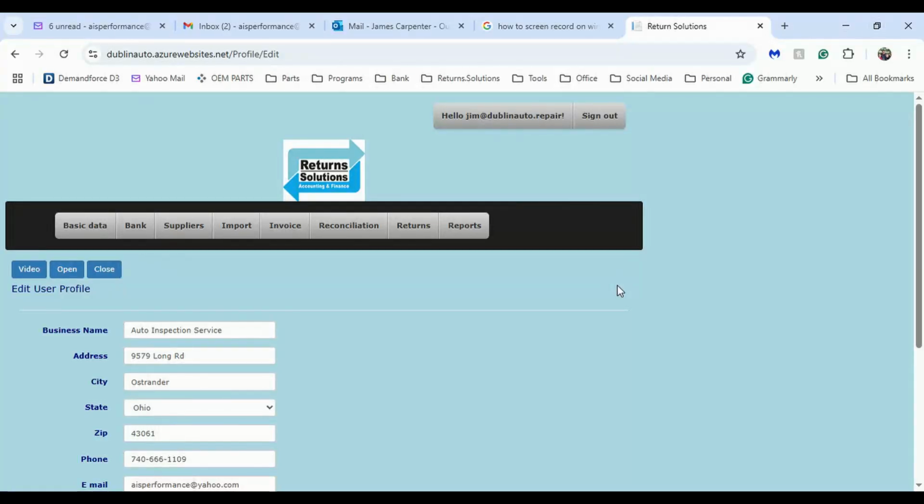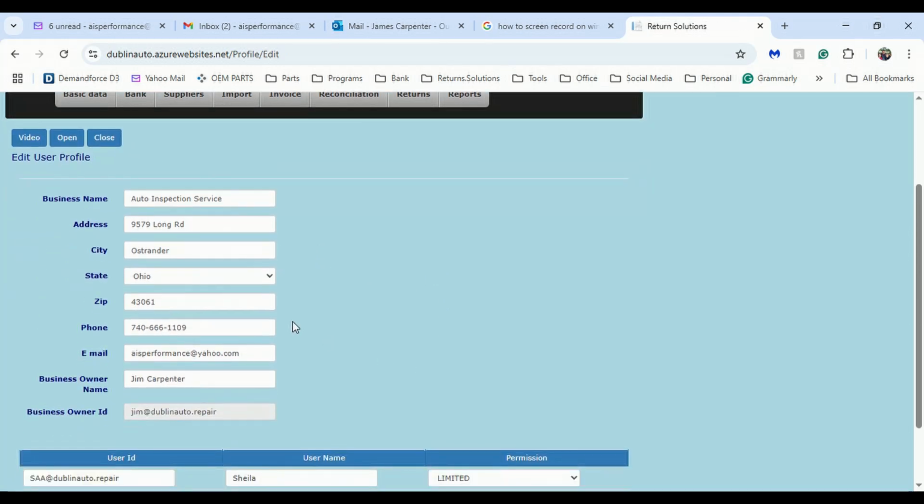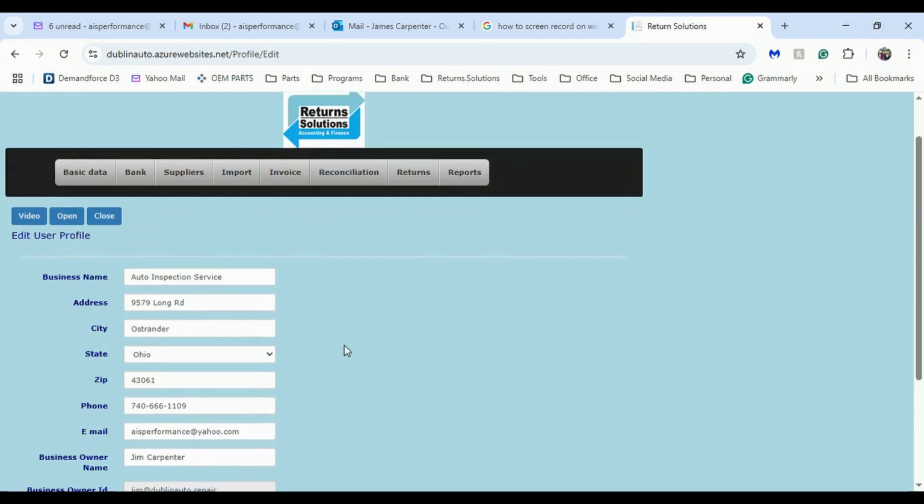I'm going to take a few minutes and run you through the basic concept of the program. Basically, when you log in, the screen that you'll be looking at will be this toolbar. Right now we're just going to go through each one of these one at a time and touch on some of the key points. So basic data, you can edit profile, which is what we have up now. That's basically your company information.